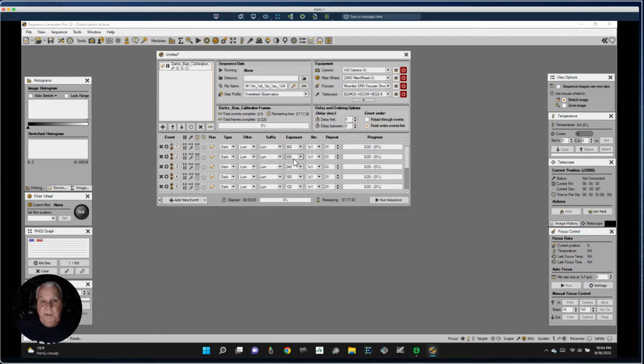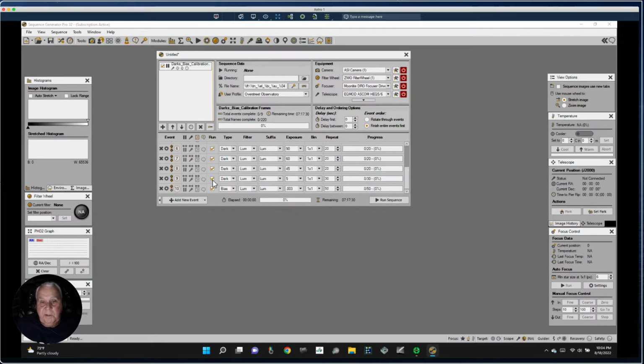But at any rate, then I take 300 seconds. After I take 20, it then takes 240, then 180, 120. And altogether, I'll have 7 hours, excuse me, of darks. The last thing I'll take will be the bias. And I'll take it at 0.003 seconds, which is the fastest exposure that I can take with the ZWO camera. I'll take 50 of them.